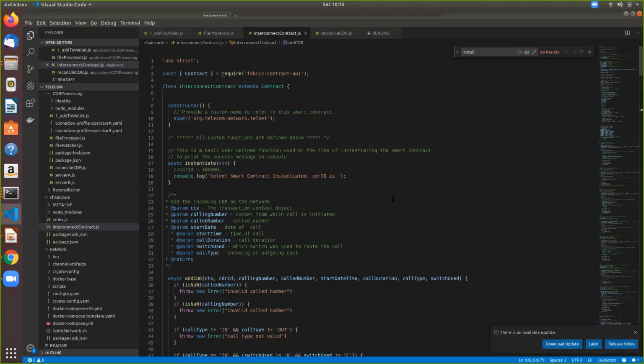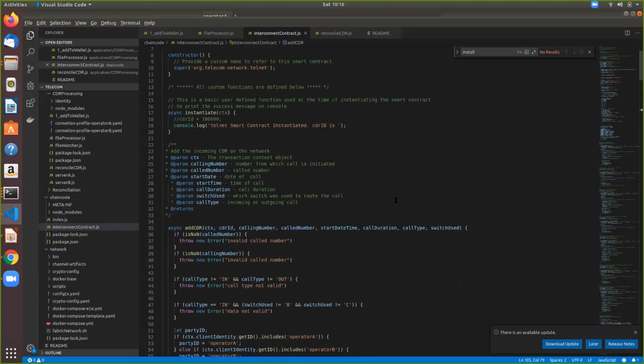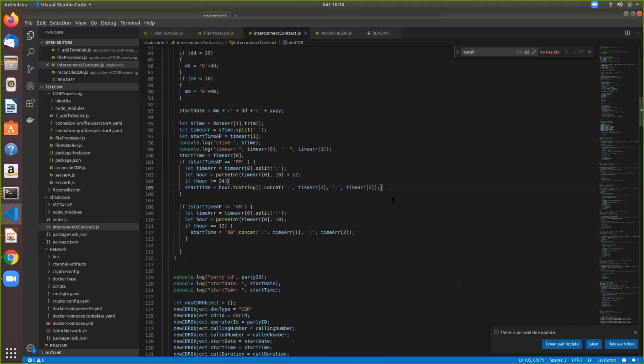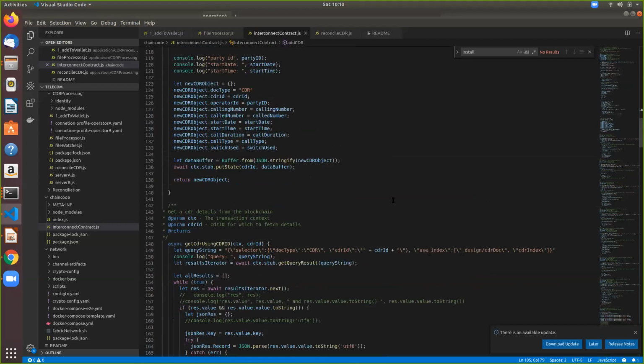And then again, we can fetch the data at the number level as well, the calling number or the called number. So all those things can be enhanced through this smart contract. So yes, I'm definitely looking forward to actually work on that aspect.